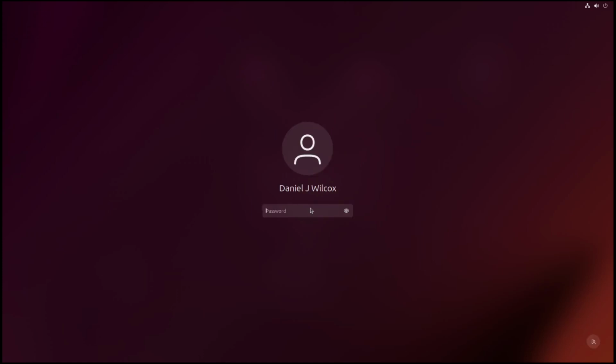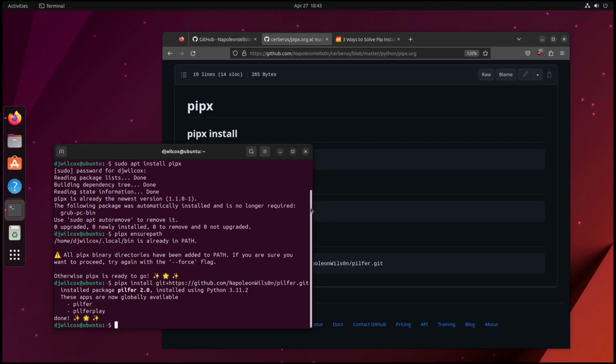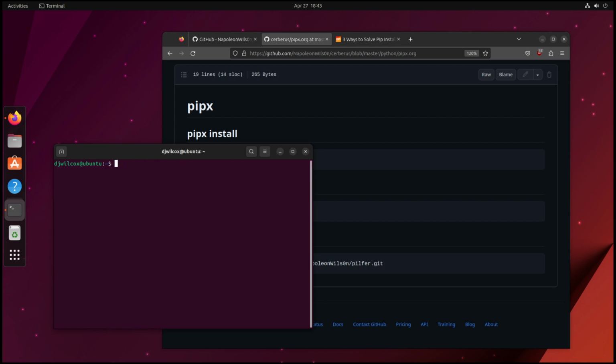So if I, oh for goodness' sake, I hate the default shortcut key that locks the screen. Sorry, I'm just used to pressing Control L to clear the screen. So if I now run pilfer -h, you can see it's actually displaying the help, and so it's installed.